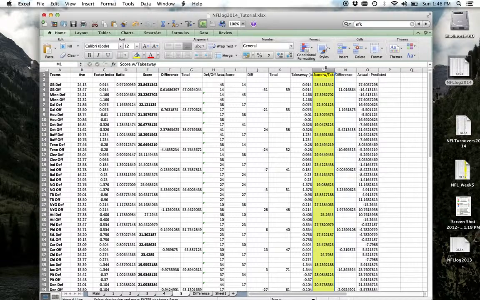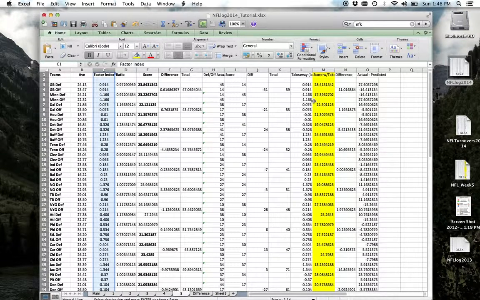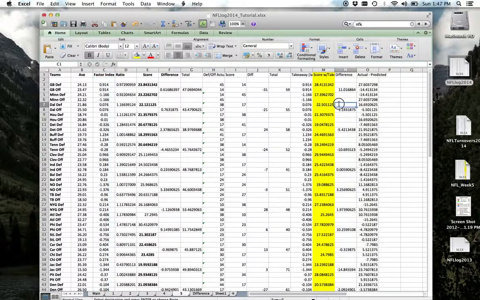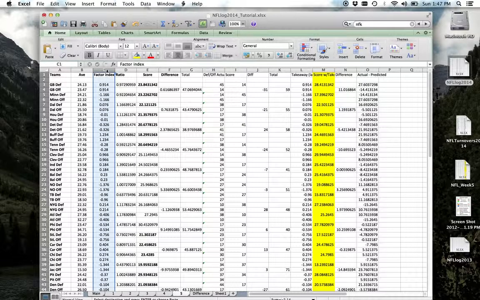I want to stress you can alter this any way that you would like. Again, you can find your own indexes. This is just a template for you to see how we can use our observed information to figure out what might happen in the future. All right, so in the next tutorial, I'll go over potentially making one of these factor indexes.